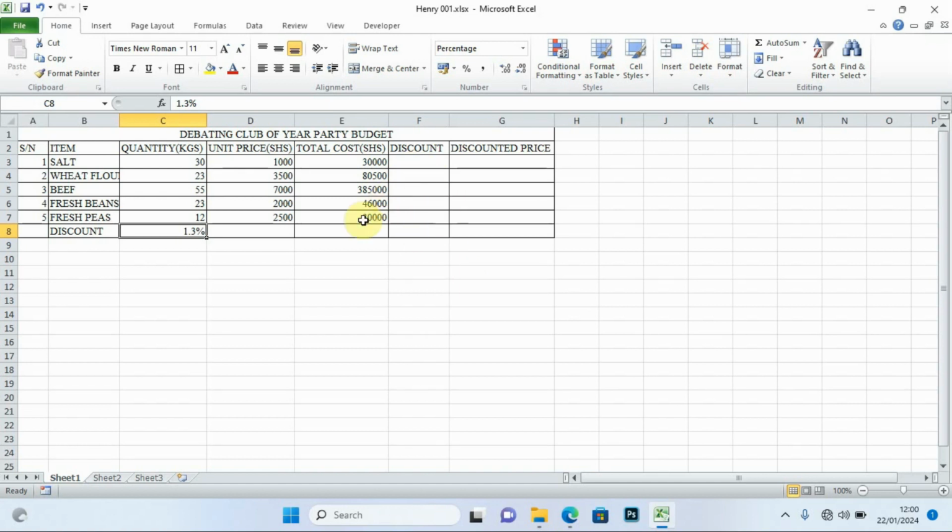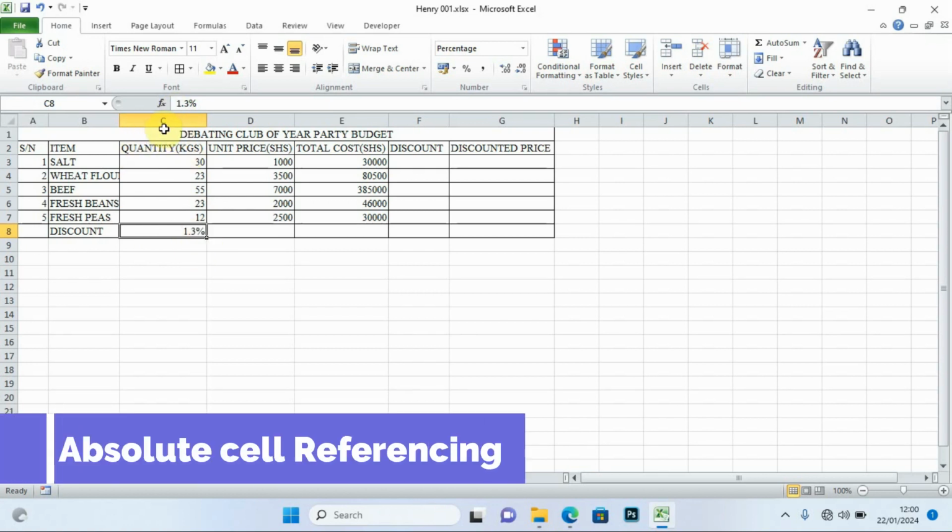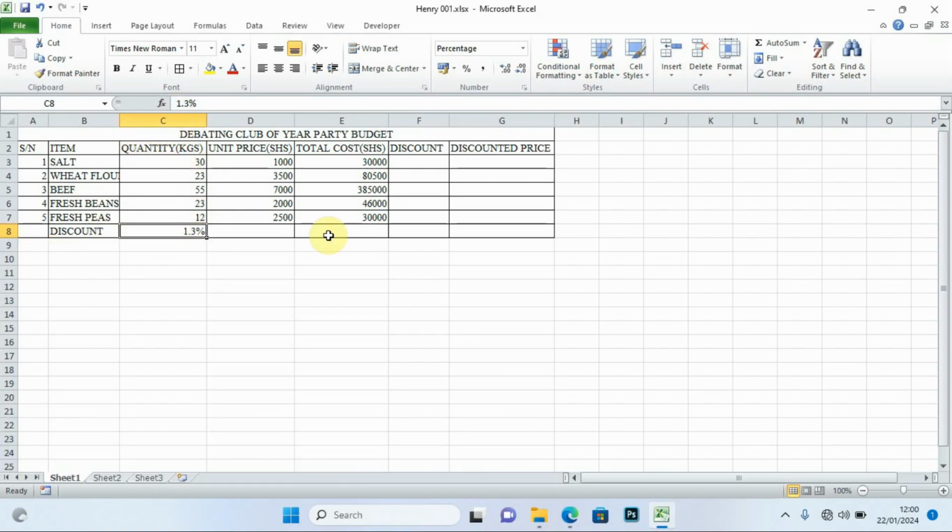Then we can do it in a professional way using what we call absolute cell referencing. This is the cell which is C8. We have to make it absolute so that we can also get the discounts for all these other total costs that we are having. So let me come to the column for the discount. Then I'll type my equal sign. And having typed that, I'll select where 1.3 is. That is C and 8.